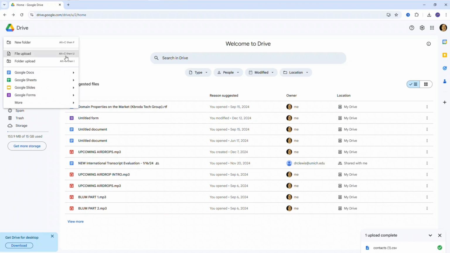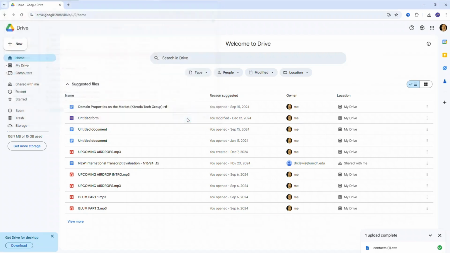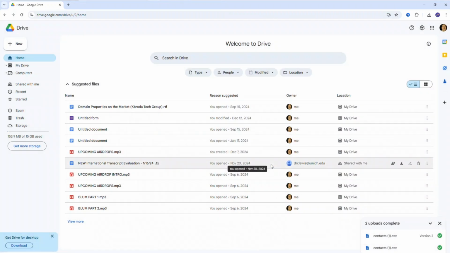So now let me start with the single file upload. So let me select this and now I open it something like this. So I upload it. I already have it there, that's why they are giving me that prompt. But then I upload another version, you can see, so it's done here.